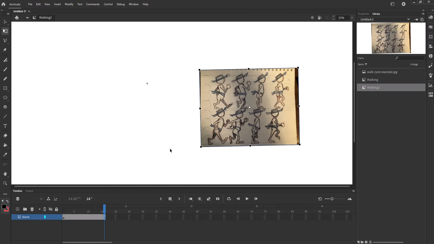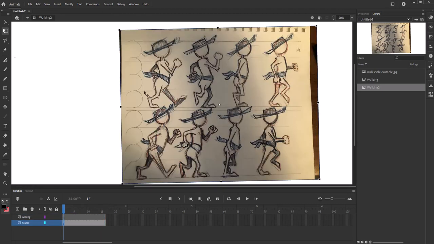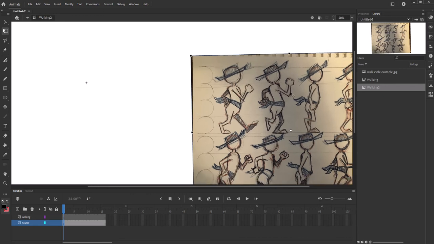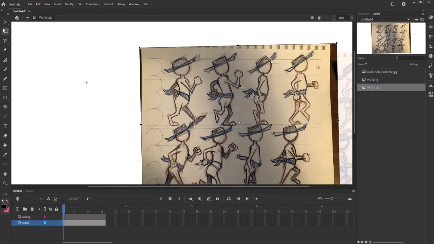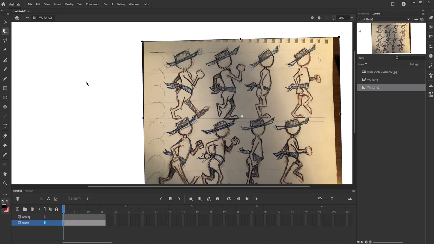Okay, so from here, I need a new layer. And this new layer, I'm going to name walking. And I am ready to start work on this. All right, so I'm going to zoom in some, and let's go ahead and move this a little closer to my plus sign. The plus sign, that's your target. Okay, so first thing I'm going to do is show you how to cut out your images.